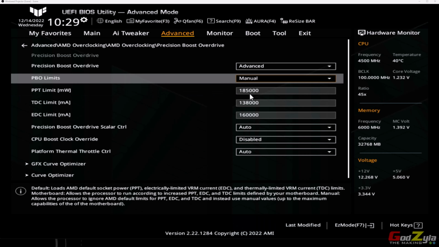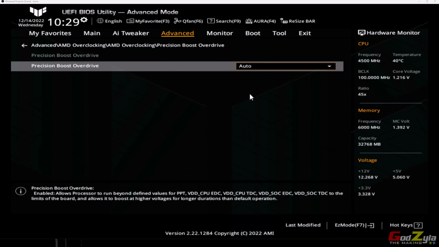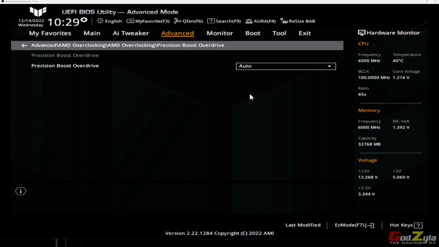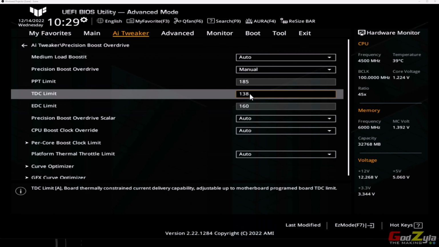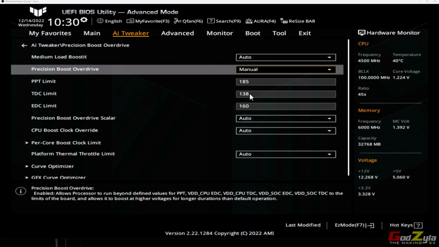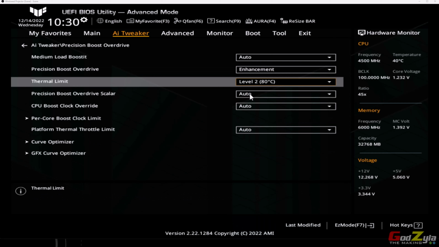Having said this, after fiddling with this interface, I found a method: set this to auto, ignore this configuration totally, and just focus on your AI Tweaker, where the Precision Boost Overdrive has this profile here. Take note of this profile, it's pretty neat. If you don't want to do it manually, you can just set it to Enhancement, where you can cap the temperature to run at 80 degrees, 70 degrees, or 90 degrees. But the only thing is that if you set this, based on the temperature, your power draw will still be over 200 watts and above.